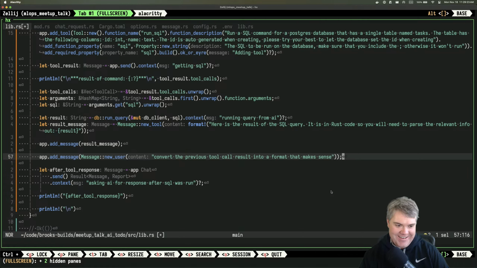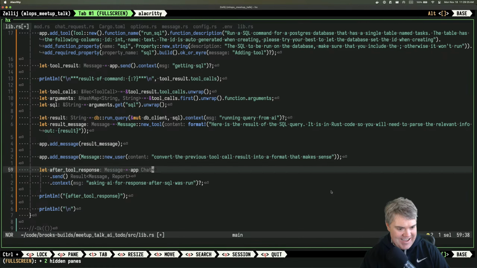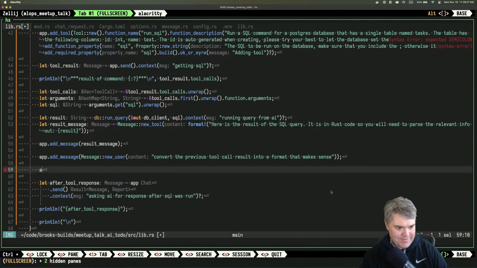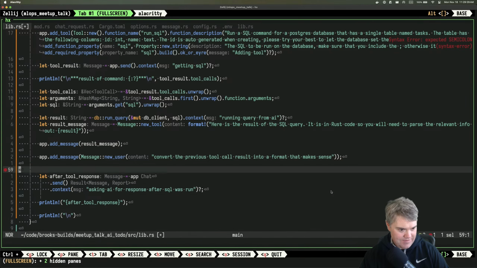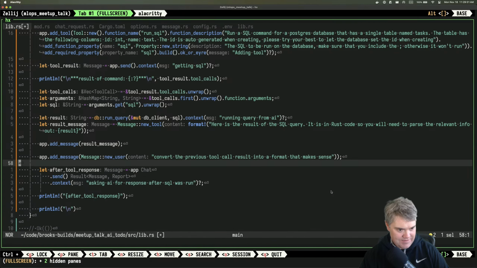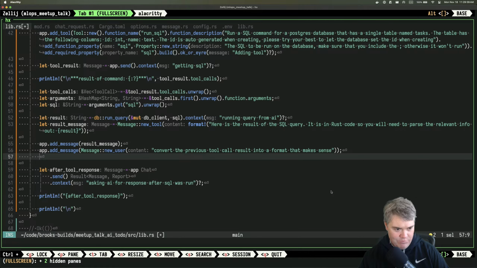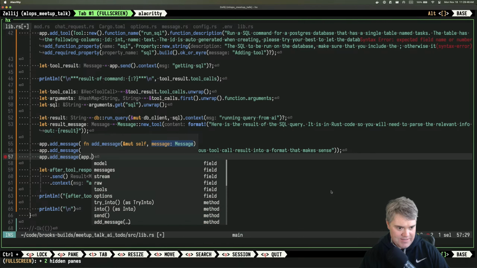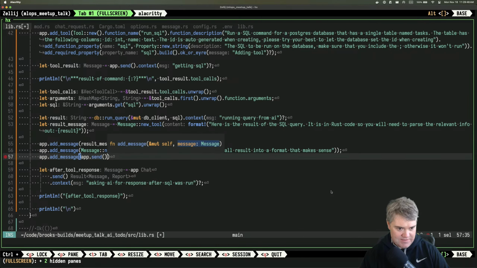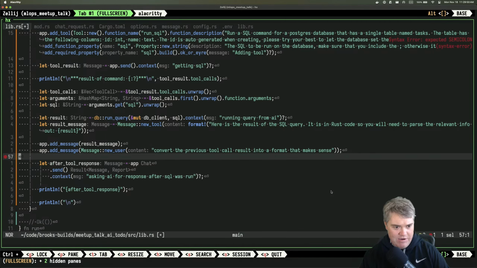I mean, so what if I do that? So then I, okay, so we do that. I then want to app.send. So really, okay, then I want to add message app.send. Oh, but that would be normal.